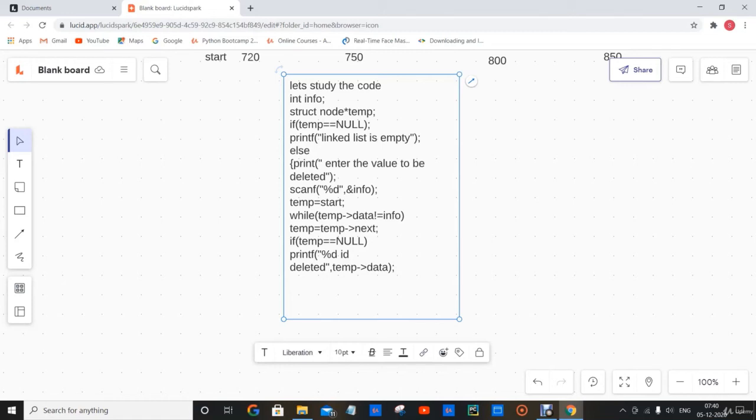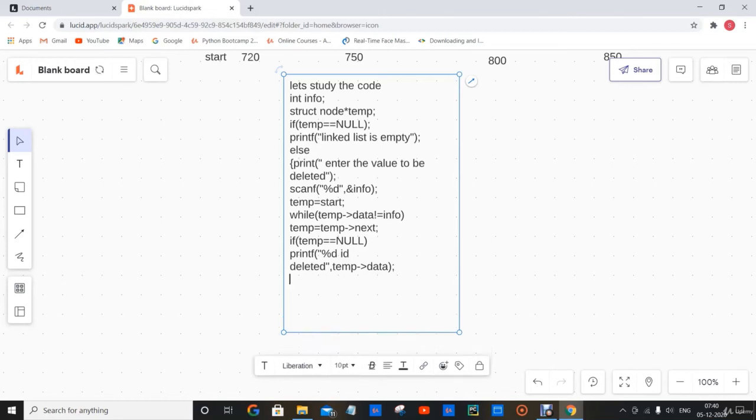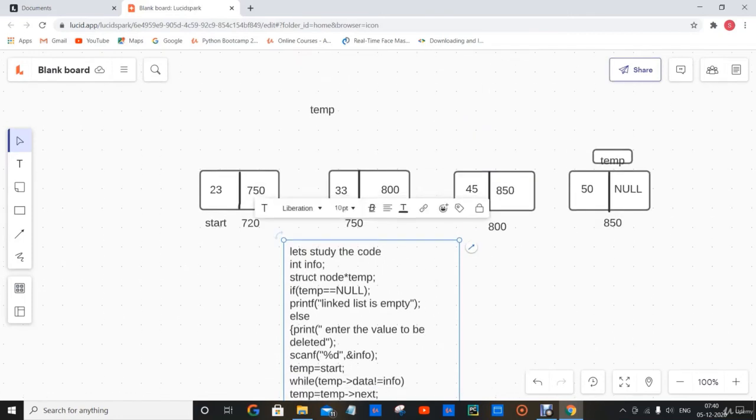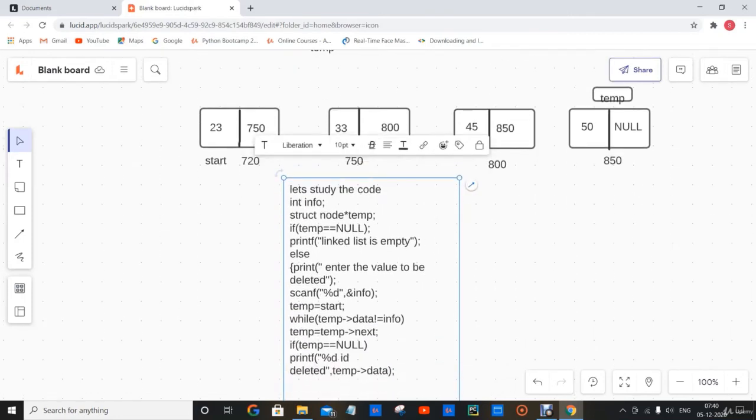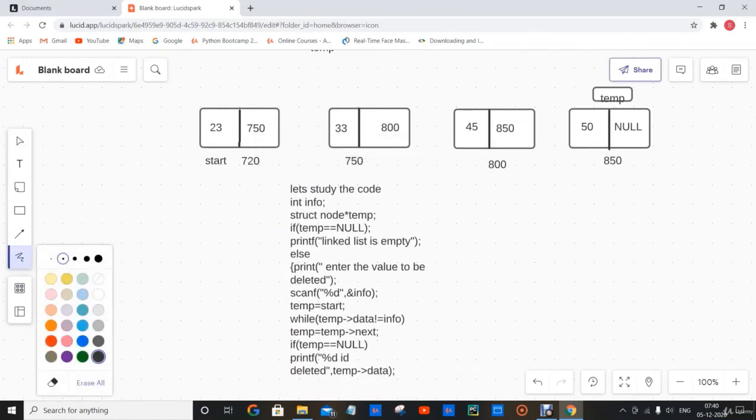I guess you are getting it right now. Now tell me, if I deleted this temp 50, what will happen? This 850 will be the last node and it will be set to null, right? So this is the node which is getting affected after the deletion of the last node. So we have to find this node now.